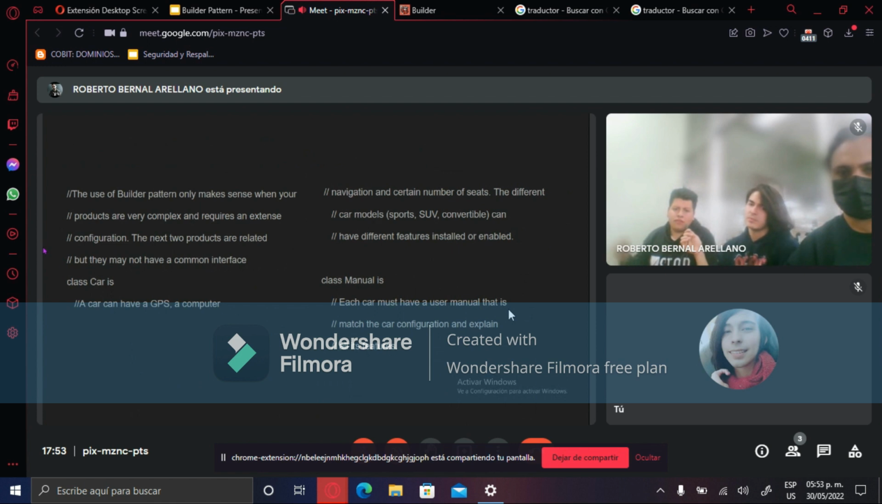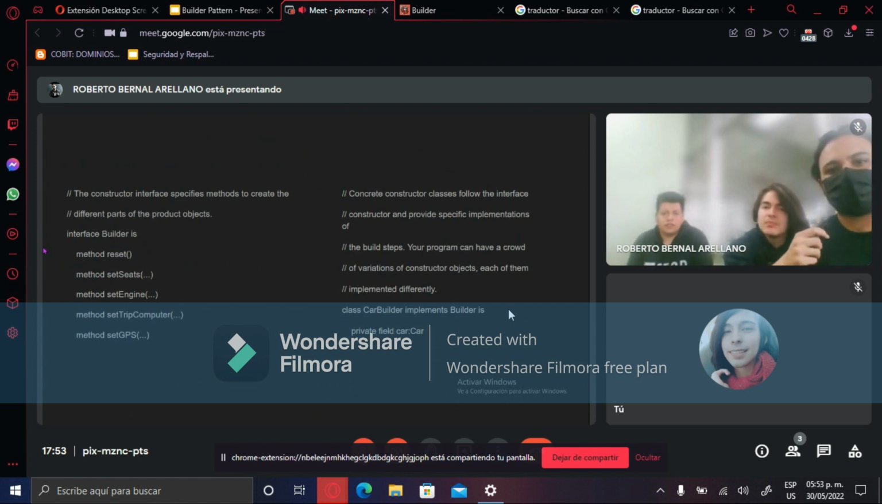Class manual: each car must have a user manual that matches the car configuration and explains all its features. The builder interface specifies the methods to create the different parts of the product objects. Inside the interface builder are the method reset, method set seats, method set engine, method set trip computer, and method set GPS. The concrete builder classes follow the builder interface and provide specific implementations of the build steps.